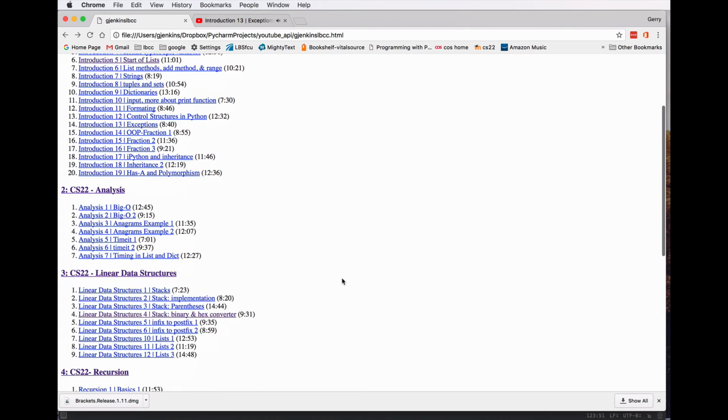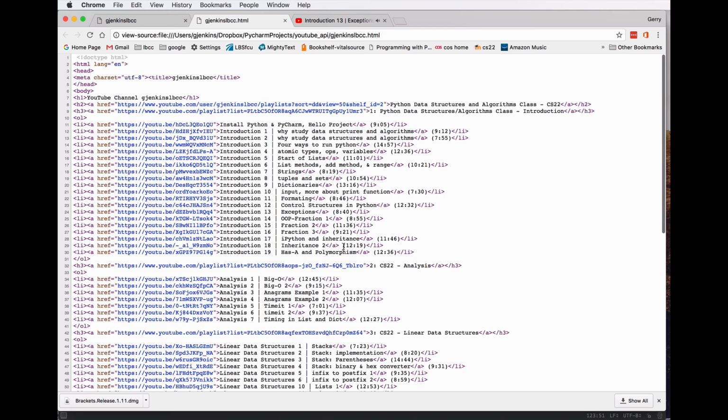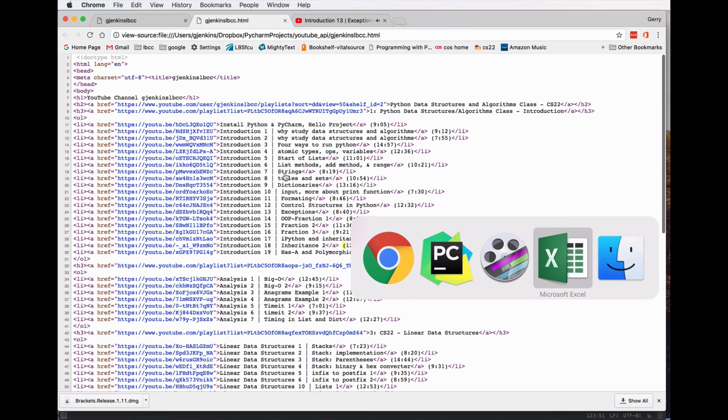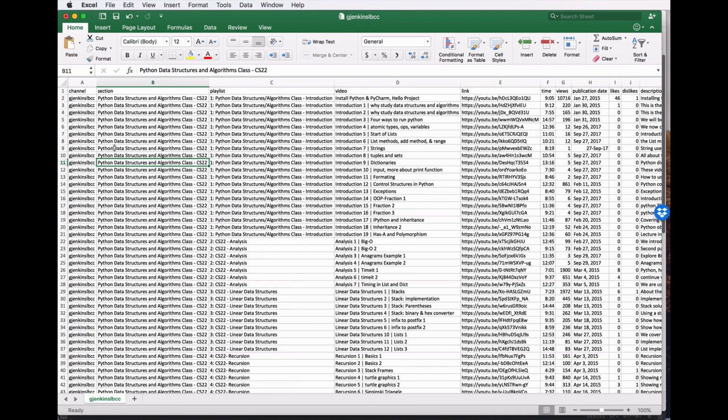So this is the HTML file, and you can also view source and see what the program generated from all the information. And then I'm going to go to Excel. This is the CSV file. So the CSV file I can now use for other programs. I can use it directly in Excel, or I can import this into a database. And so it's got the channel name, the section name, the playlist within the section, and the videos. So this is all the videos within that playlist in order.